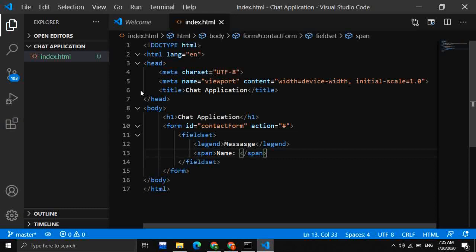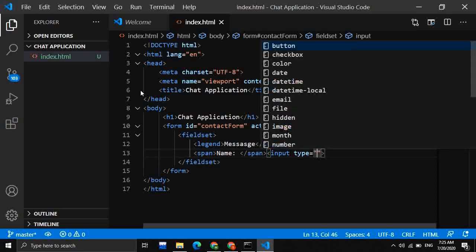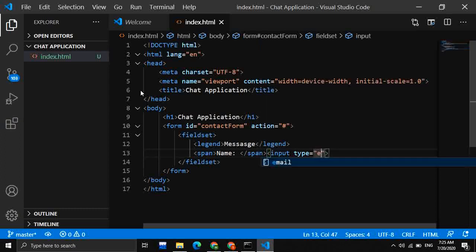I'm creating a span which is used for a label, and an input of type email for the first input tag. Its ID is also email, and it's required by the user to submit the form. Without this, the user can't submit the form.